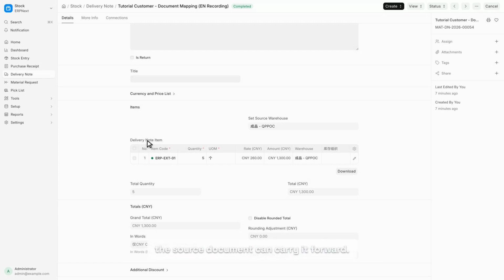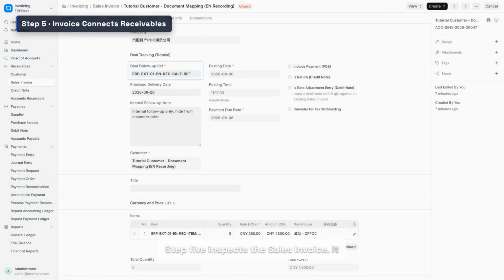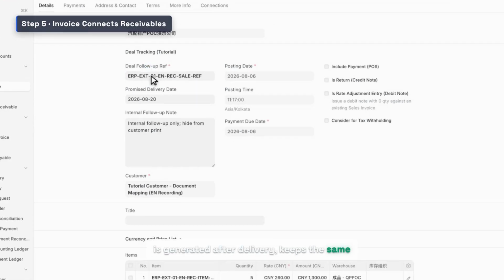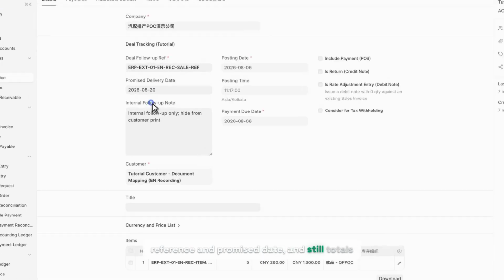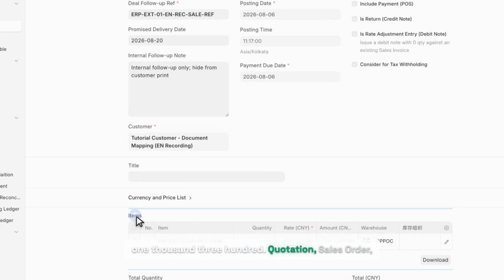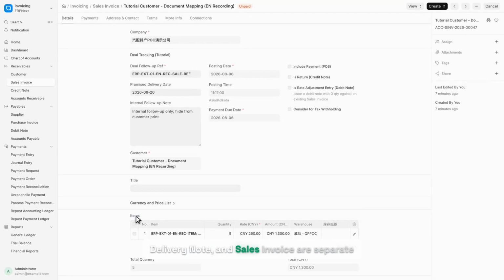Step 5 inspects the sales invoice. It is generated after delivery, keeps the same reference and promise date, and still totals 1,300. Quotation, sales order, delivery note, and sales invoice are separate documents with different responsibilities, not one screen changing status. Carrying the reference into the invoice allows finance to search revenue and receivables by the same business context.